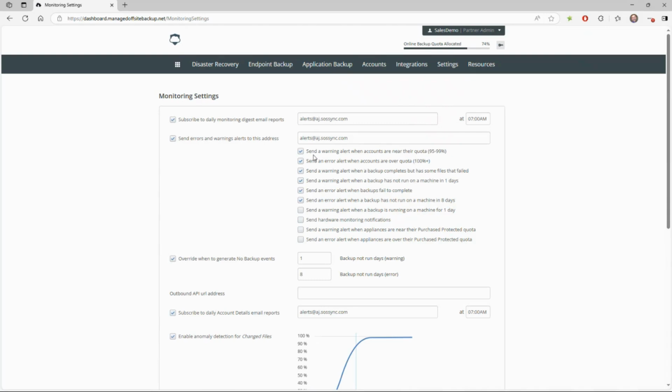As you can see here, I'm going to subscribe to a daily monitoring digest. This is the every-time-something-happens report, like I did my backups, they succeeded, but in a nice truncated view where you can set the email address and the time at which that is delivered to your inbox.